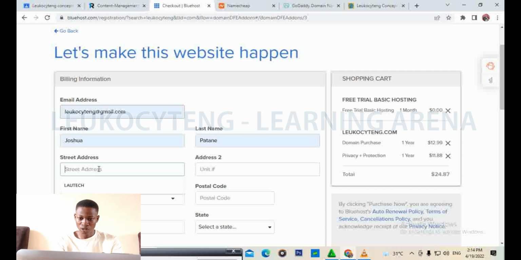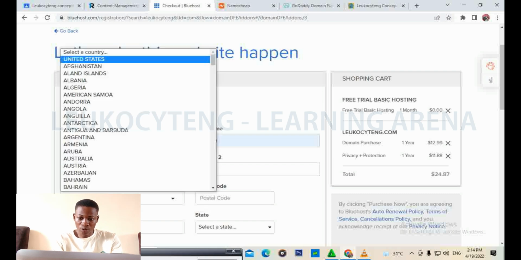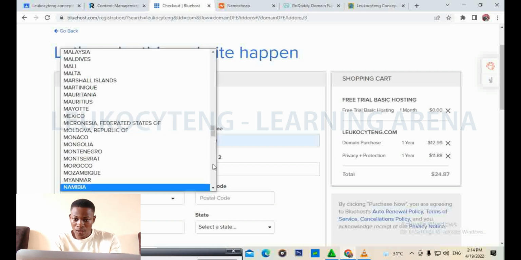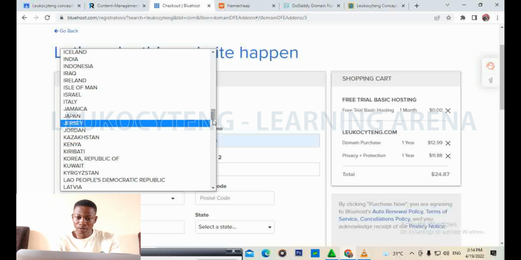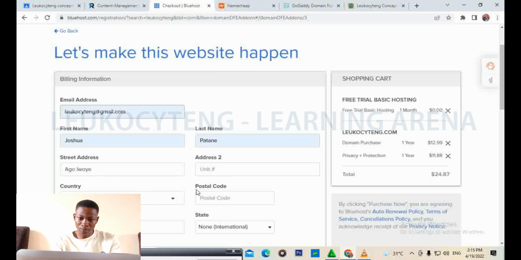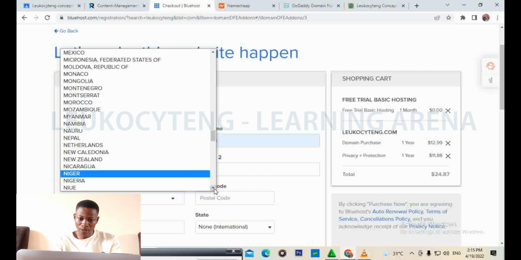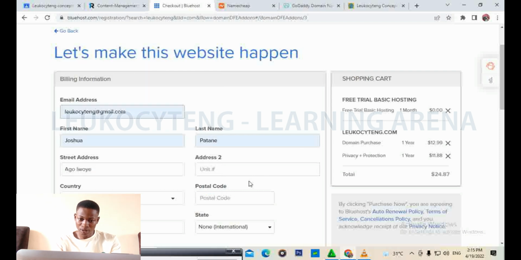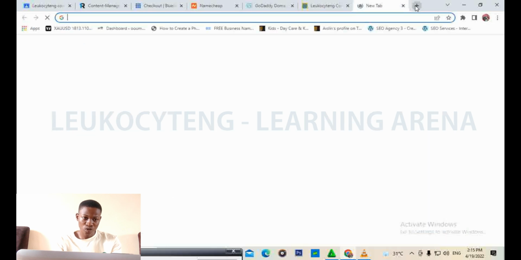Joshua Patani Street, Lagos. Let me put the name of my school there because I don't have an office for now. Let's say Ago Iwoye. For country, I say Nigeria. Country, Nigeria. Nigeria, I mean not Niger. Nigeria. Postal code, just come here and look for the postal code.